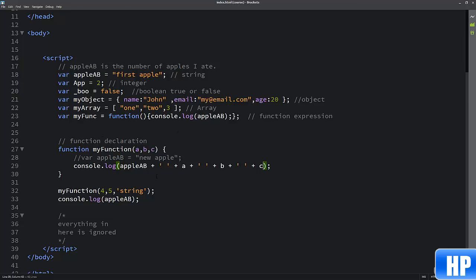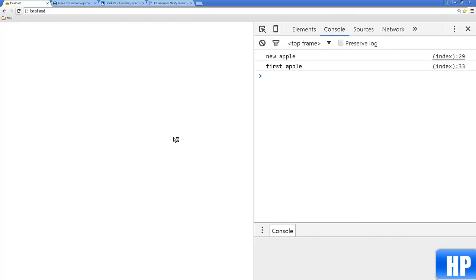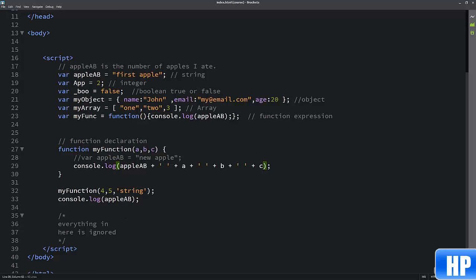So what do you think is going to happen here when we console log this value out? It's going to take in these arguments. It looks like I'm kind of assigning these values there. So what do you think we're going to be presented with in the console? When I refresh it, we see that we've got first Apple. So this is that appleAB value, and then A, B, and C. And those are the values that we've passed in from myFunction.